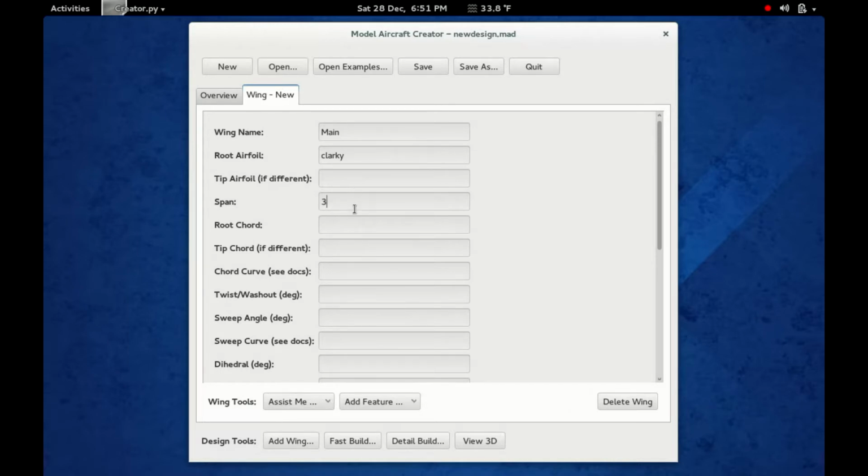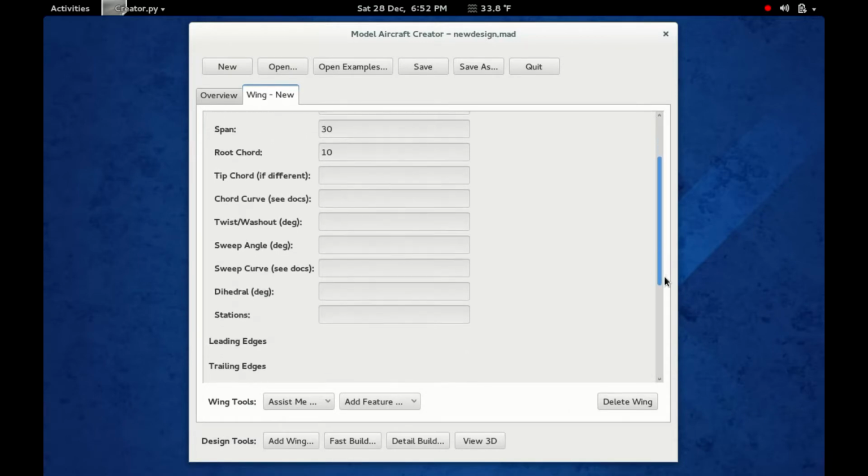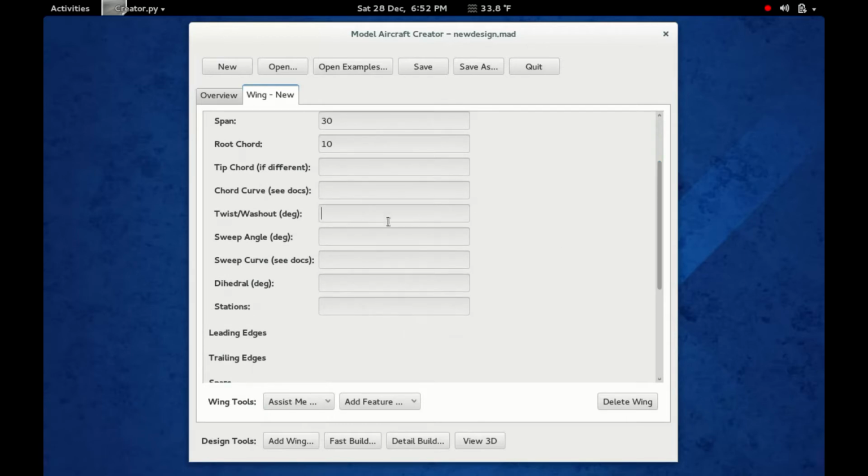I'm going to go with a 30-inch half span, 10-inch root chord, and looking down below, if these don't apply, I don't need to enter anything into them. I'm going to keep it simple here. Why not add a little bit of washout and some dihedral?